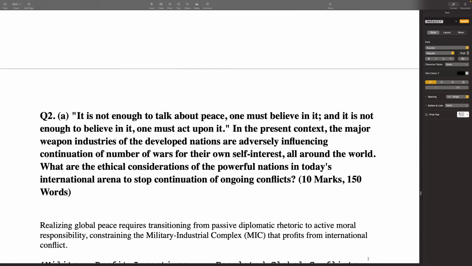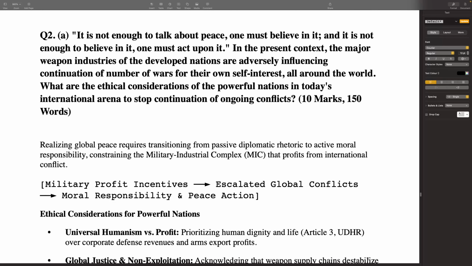Question 2a. It is not enough to talk about peace, one must believe in it, and it is not enough to believe in it, one must act upon it. In the present context, the major weapon industries of the developed nations are adversely influencing continuation of a number of wars for their own self-interest all around the world. What are the ethical considerations of the powerful nations in today's international arena to stop continuation of ongoing conflict?